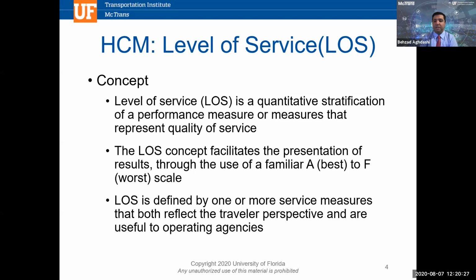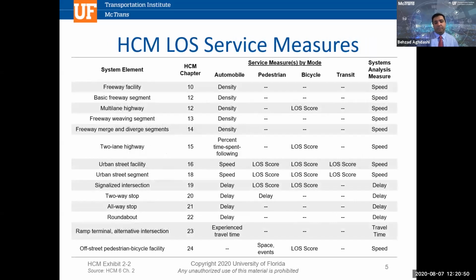And basically the way this level of service works is that it makes it easy to understand how well the facility is operating, apart from understanding what are the service measures that best represent the driver's perception of the quality of the facilities. So with that said, here on this slide, I'm showing all the service measures that we have in HCM and how we define LOS based upon those.